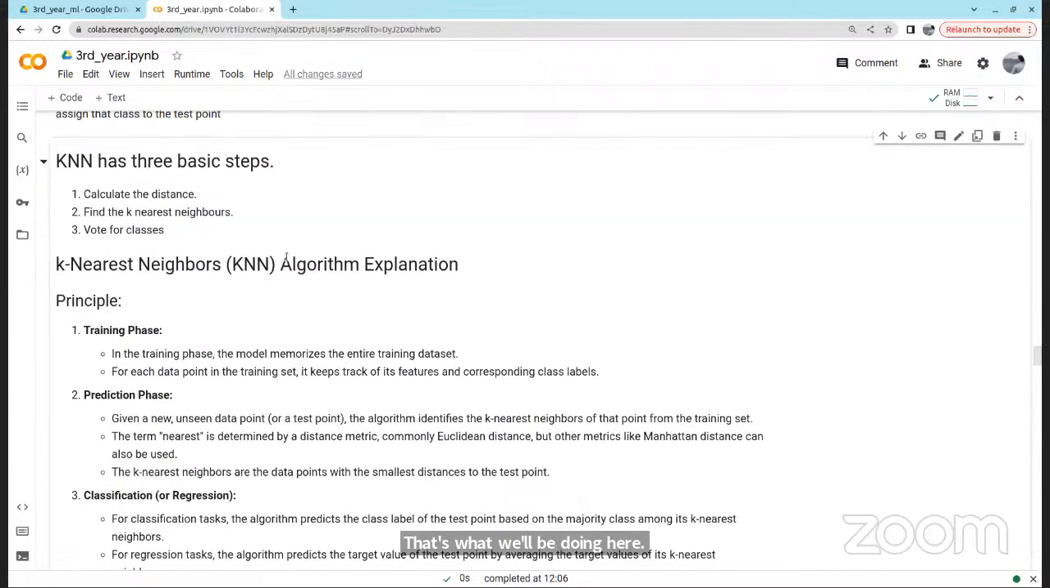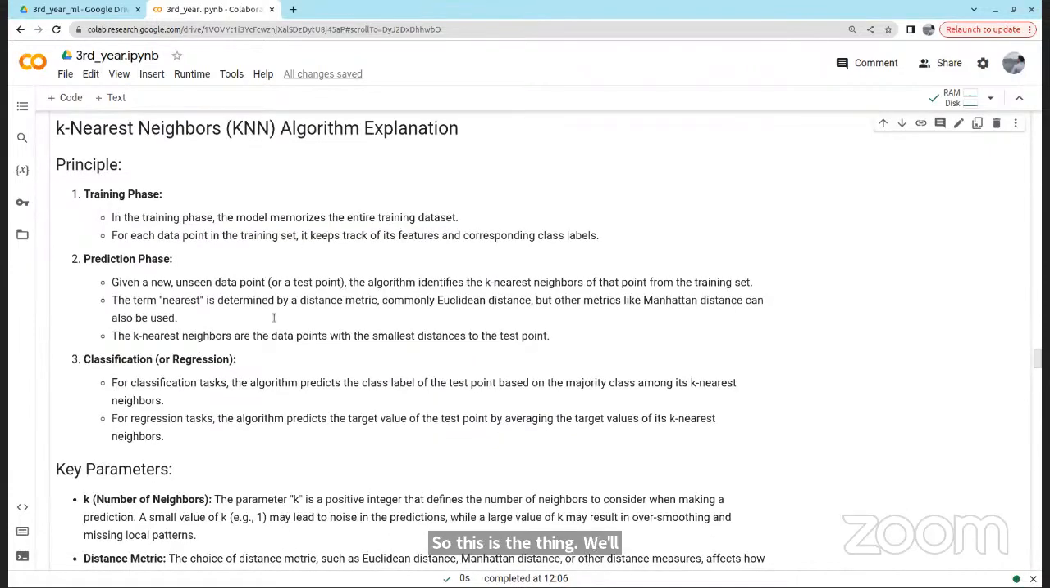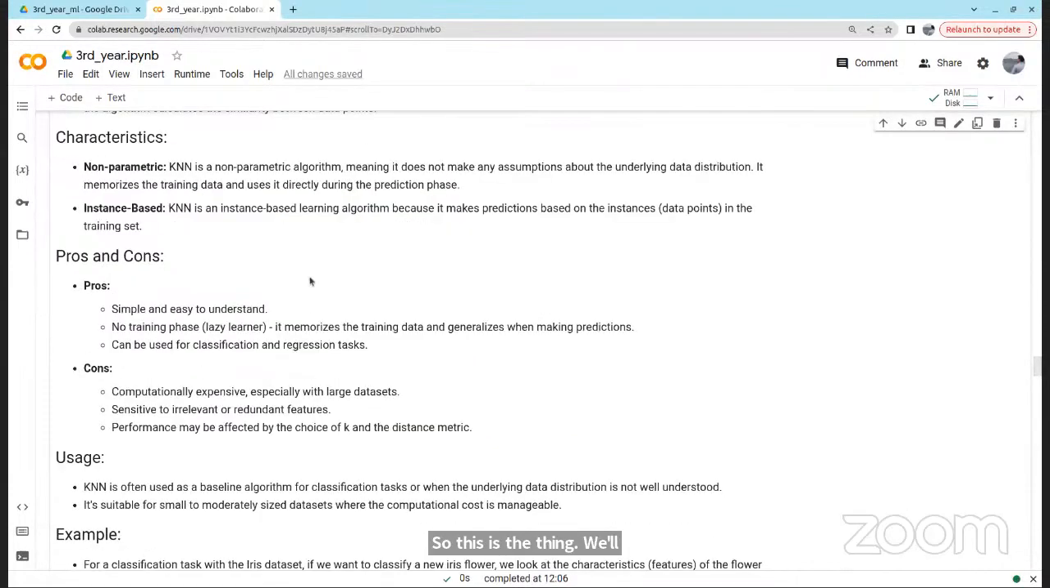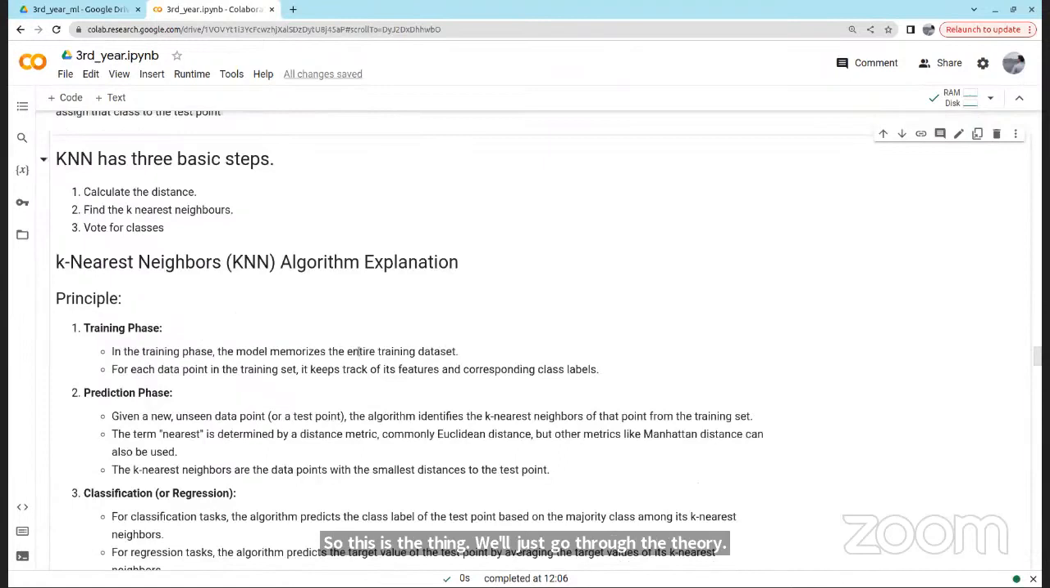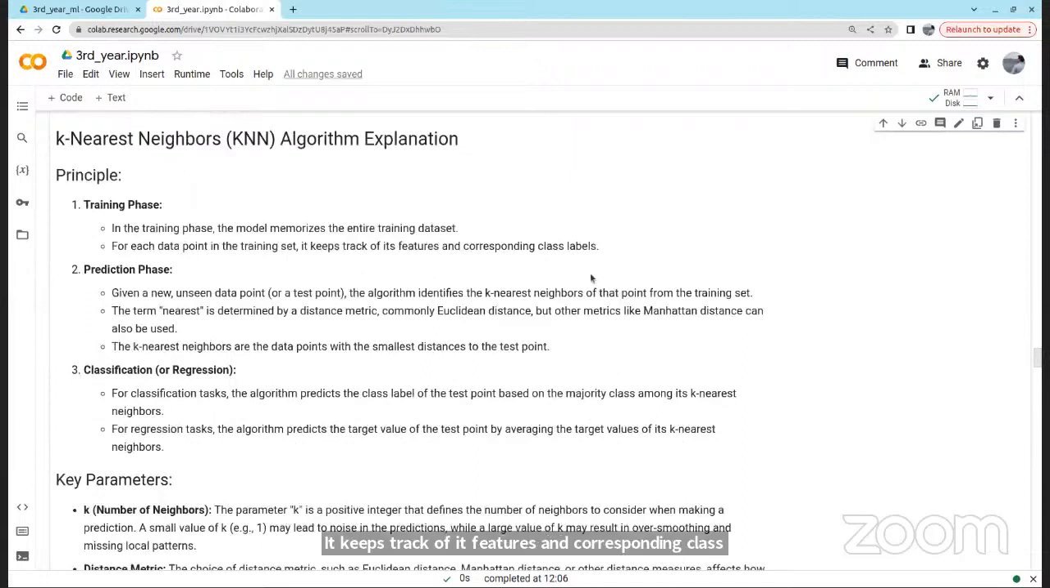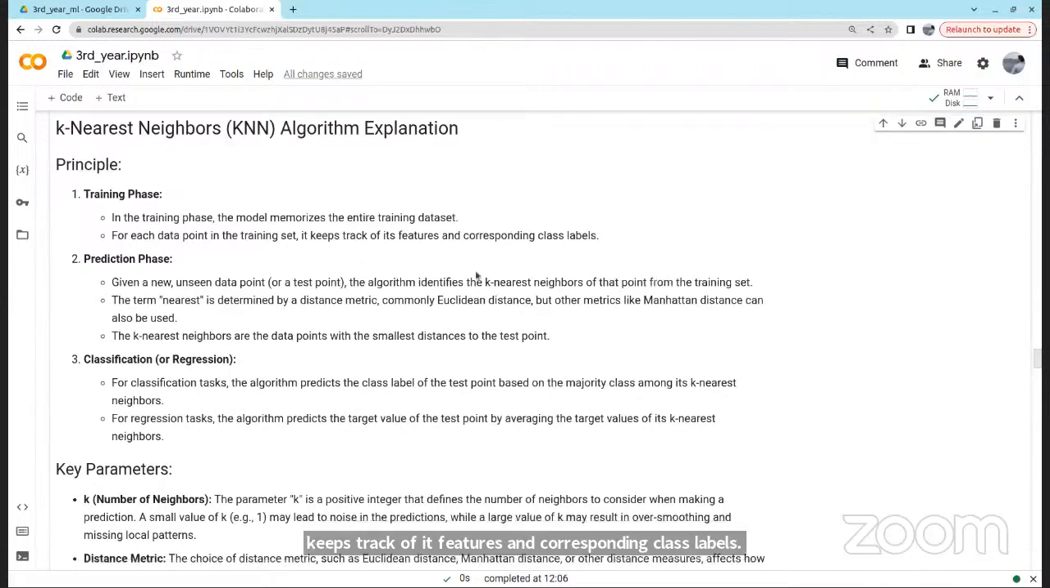So this is the thing. We'll just go through the theory. Training phase. In the training phase, the model memorizes the entire training data set. For each data point in the training set, it keeps track of its features and corresponding class labels. That is, you keep your training data in your RAM. That's it. So you map your training samples to its class.